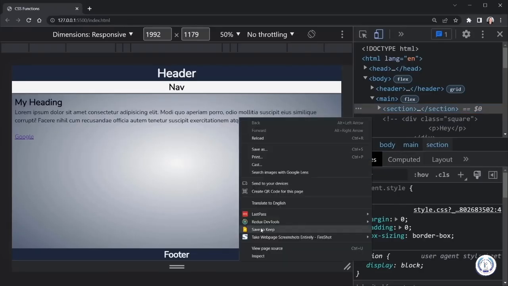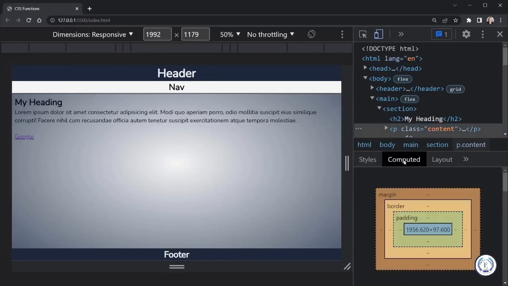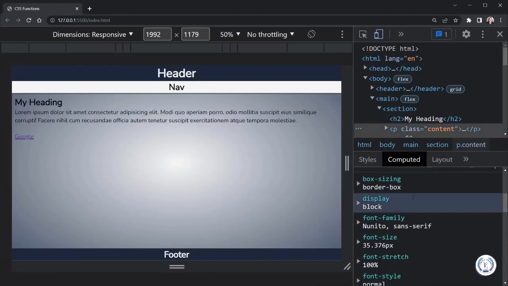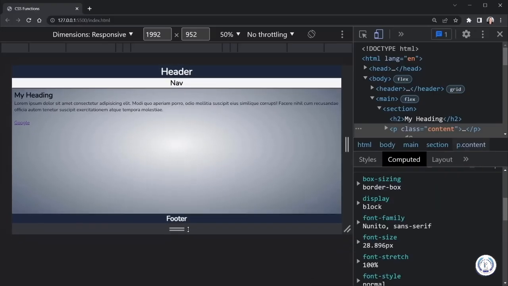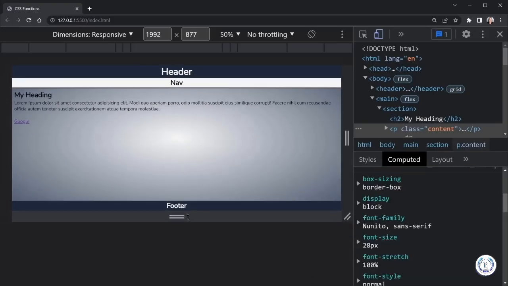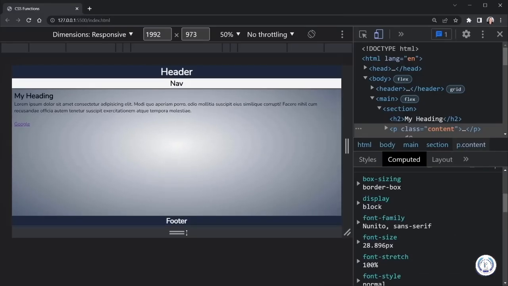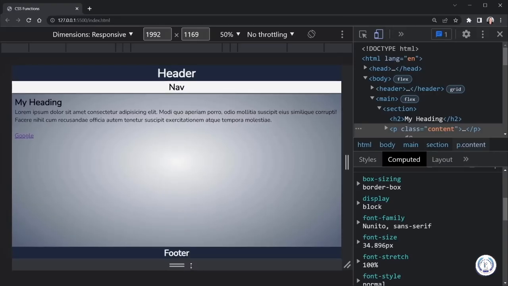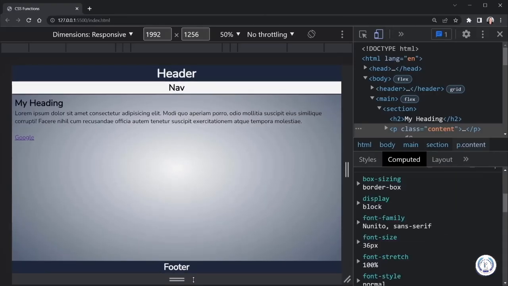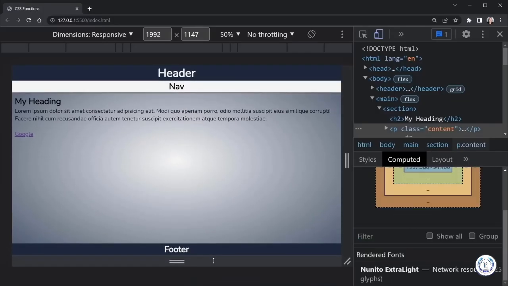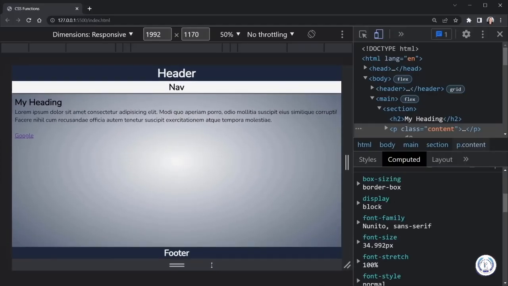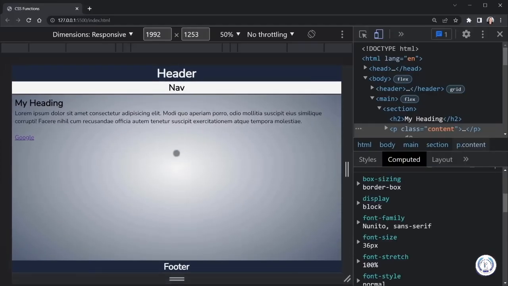Okay, so we're on the paragraph. We'll inspect that specifically, go to the computed tab, and now we'll look at the font size. It is currently 35.376. So that is somewhere in between. Now we can shrink this down, and we're noticing the font size is shrinking, but it stops shrinking now at 28 pixels. Now we can bring this back up, and I believe we said 2.25, so 36 pixels would be the largest it would get, and we achieved that now. So if we scroll back down, there it starts to shrink. So clamp works with both the minimum and maximum, and we'll choose an ideal size in between when necessary.